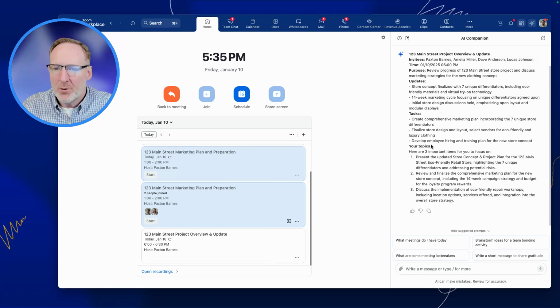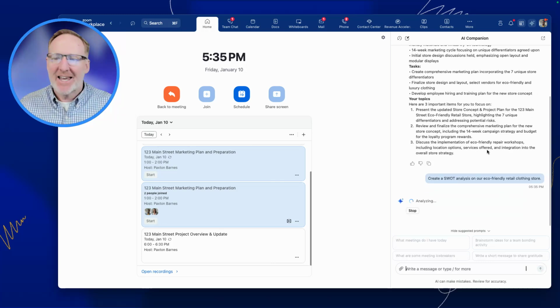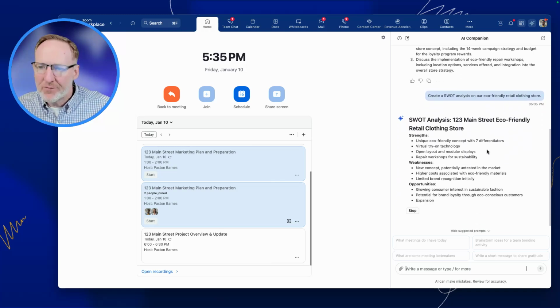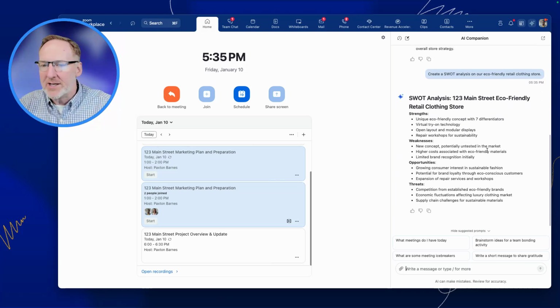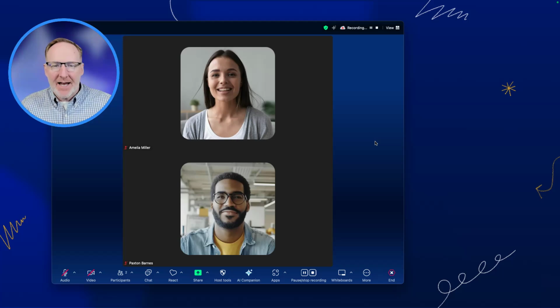So let's say, for example, one of the things that we're going to cover is a SWOT analysis that I, as the marketing manager, was expected to put together. So here we go. Let's ask AI Companion to help us create a SWOT analysis on an eco-friendly retail clothing store, which is what we'll be discussing. This is a pretty good analysis. So now that we have the information that we need and we hop into the meeting, let's take a look at what that experience looks like.